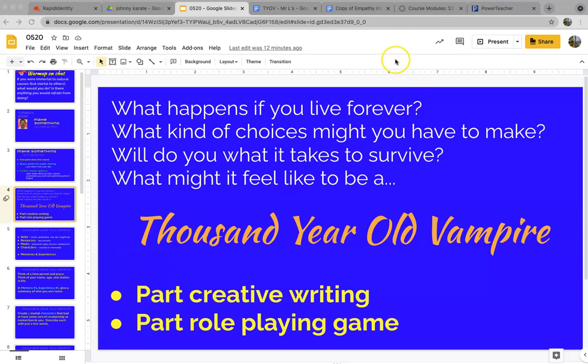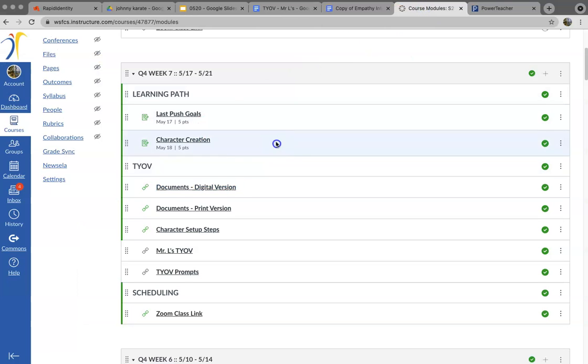The first thing you want to do is make sure you grab a copy of the documentation. In the module, there is a digital version. It says Documents Digital Version, or Documents Print Version. If you like to write by hand, you can print this out. It has bigger boxes for you to write in. If you're going to be typing, just grab the digital version. That's the one I'll be using in this demo.